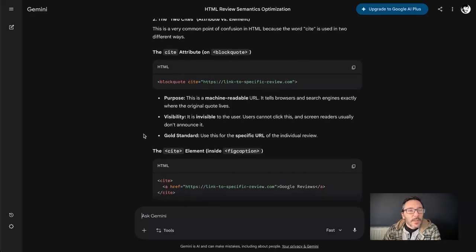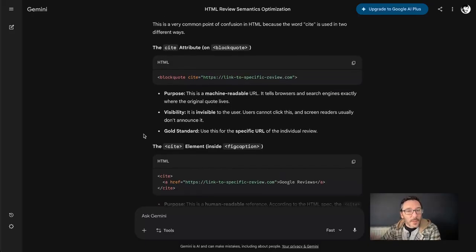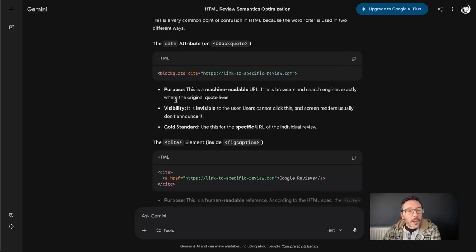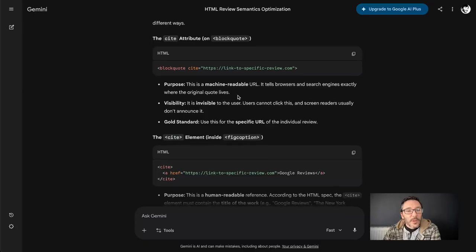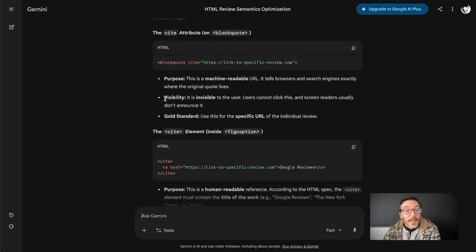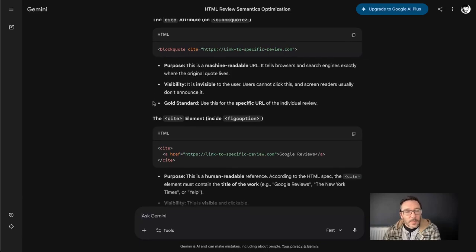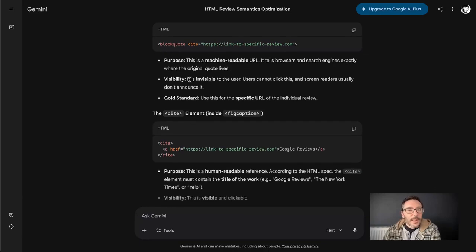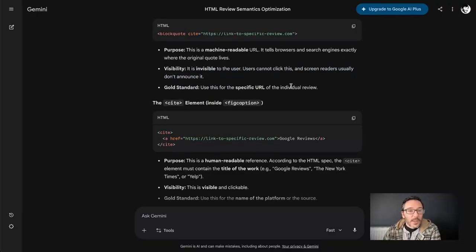The two sites, this is a very common point of confusion in HTML because the word site is used in two different ways. That's helpful. The site attribution on the blockquote, its purpose is a machine-readable URL. It tells browsers and search engines exactly where the original quote lives. Okay, so as specific as possible. Visibility, it is invisible to the user. Users cannot click it. Gold standard, use this for the specific URL of the individual review.